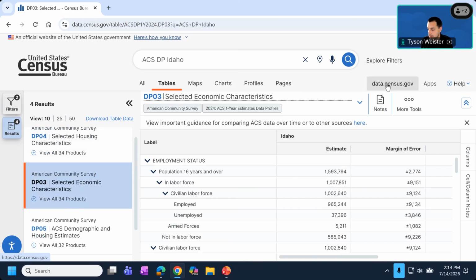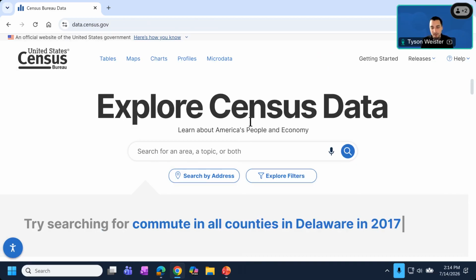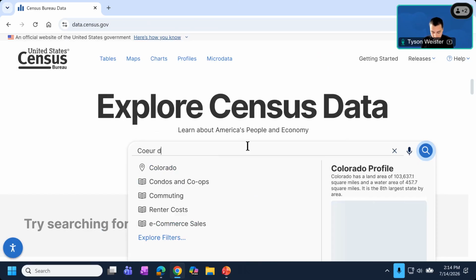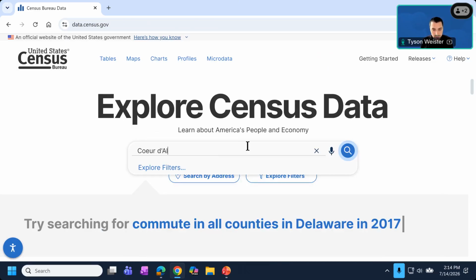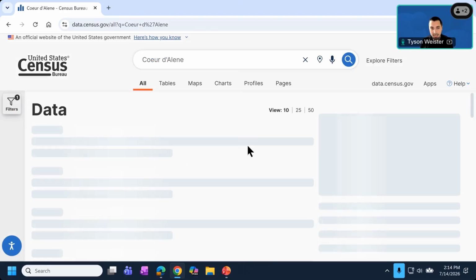All right, moving on to a last good starting point for you to get familiar with our data. I'm going to start fresh on the landing page. The way you get back is by clicking the data.census.gov tab at the top. That's going to clear everything out and start you fresh. And you don't have to search just for a state. Here, I'm going to type in my next geography, Coeur d'Alene. It's a city in Idaho, and I'm going to press enter.